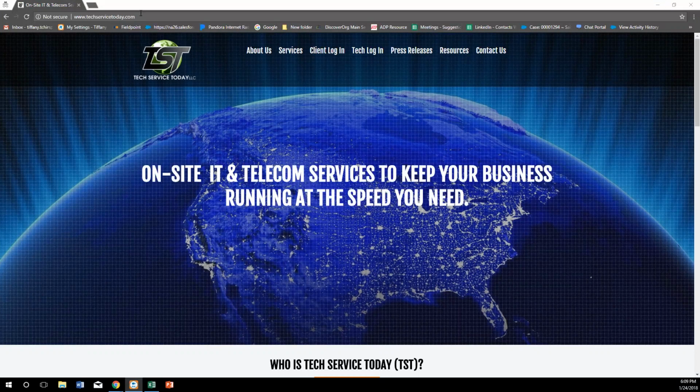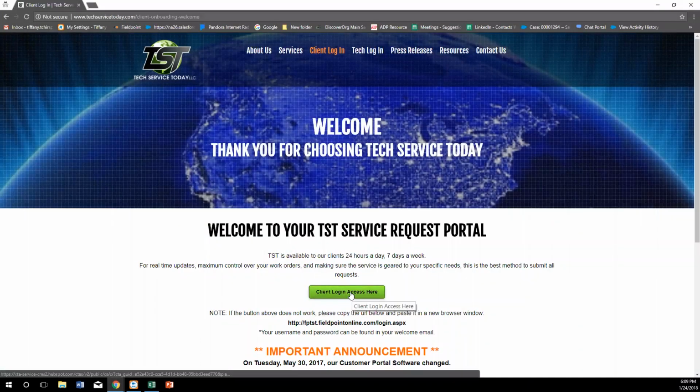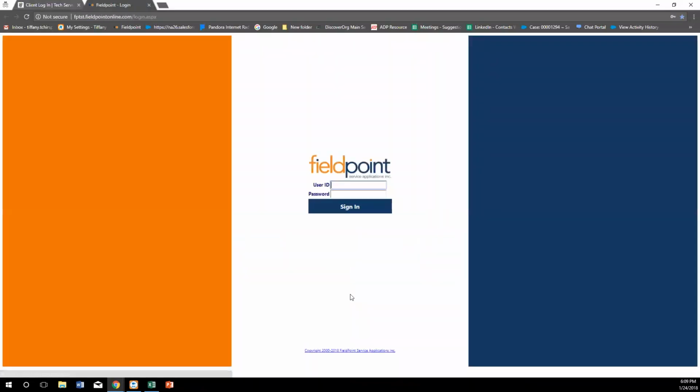So first, what you'd like to do is start off by going to techservicetoday.com, and then I would suggest bookmarking this page so that you don't forget. Then you can go to the client login at the top here in orange. After you click there, you want to click here in green where it says client login access here. And then from there, you want to enter your user ID and your password.